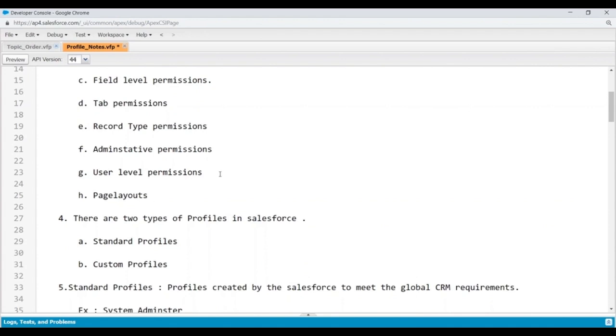Profile controls, the moment Satish logs into the organization, which applications are visible to Satish, which objects. We created a couple of objects; which objects are visible to me? I created a couple of fields; which fields I can see, which record types I can see, which page layouts I can see. Okay, what are the administrative permissions I have?